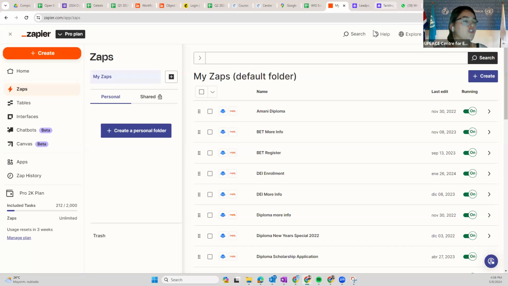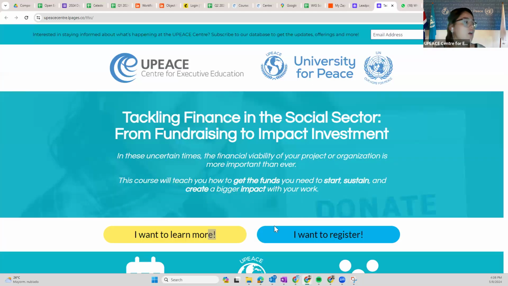So, if you check the landing page of Tackling Finance, we have a button for more information and we have a button to register, meaning we need a Zap for this automation and we need a Zap for this automation. However, remember that I mentioned that we changed the systems on Insightly and we no longer use a set of chain of emails per button. We now use one chain of emails that will be connected to both buttons.